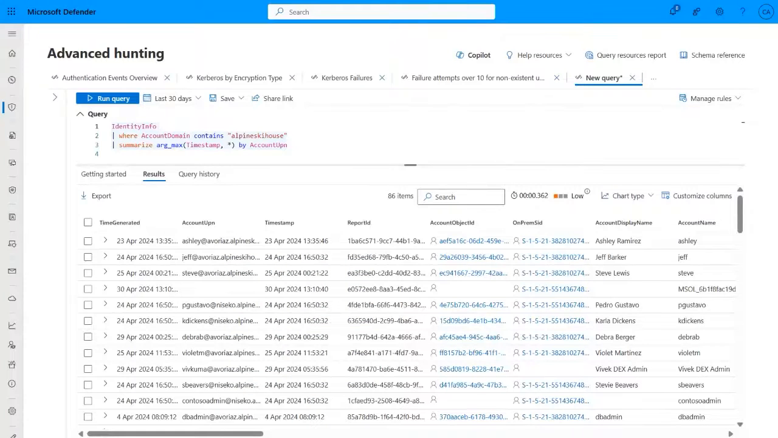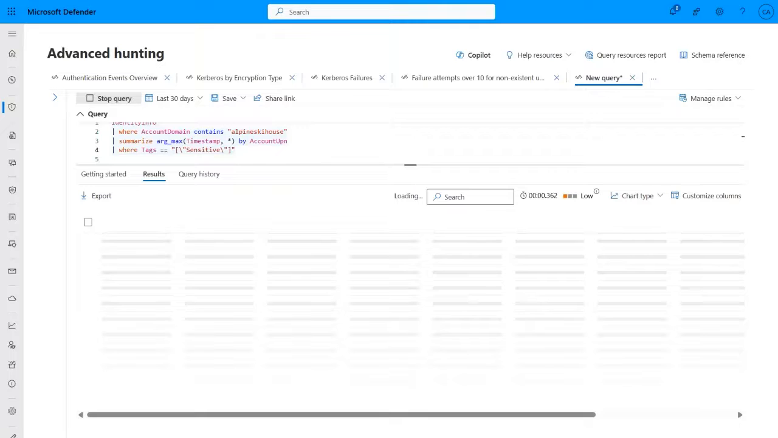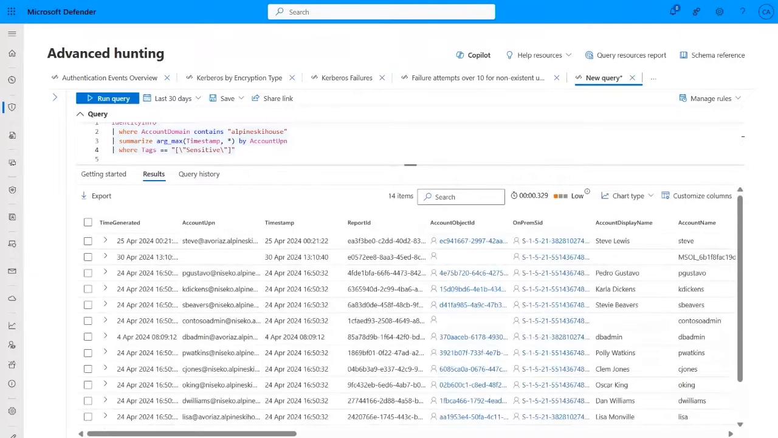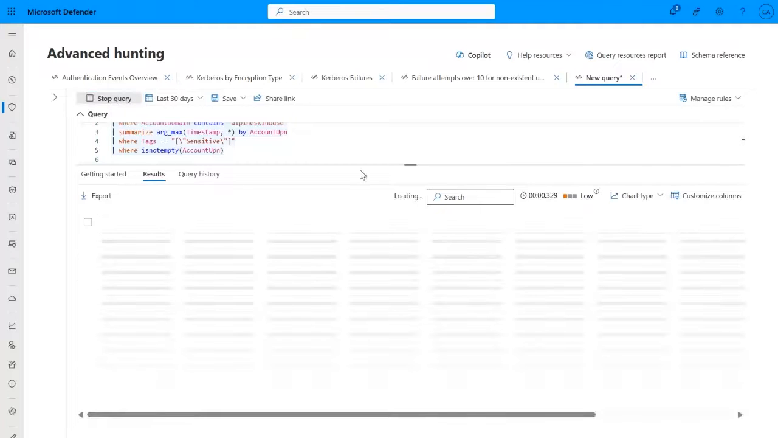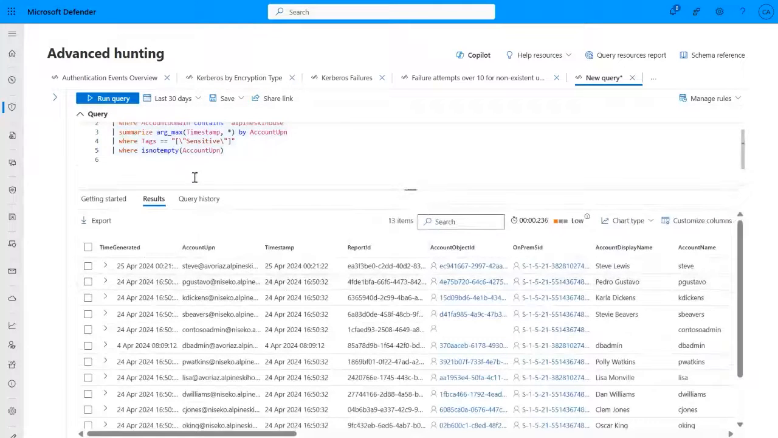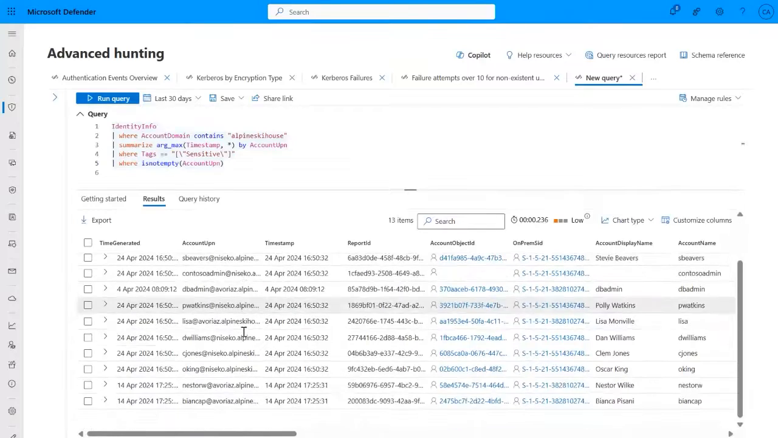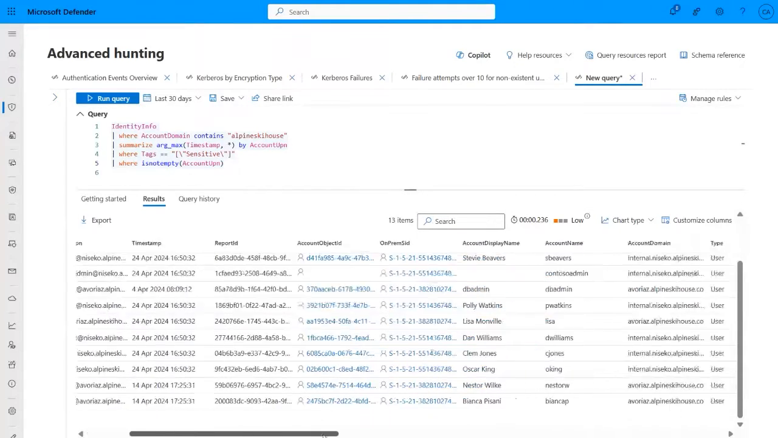So what I'm going to do is I'm just going to show you, I can filter this here a little bit more. I'm just going to say, right, only show me the users which are deemed to be sensitive. And then I'm only going to return users which have a UPN. Now, there are, in some instances, users that don't have a UPN where they're like built-in users. So I'm just going to filter those users out there. So now I've got a list of users who are deemed to be sensitive users in my environment.